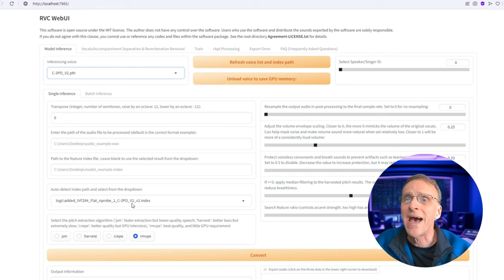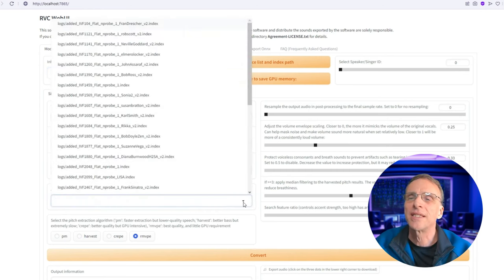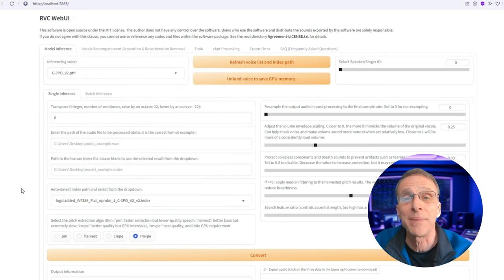Most of the time, it automatically finds the associated index file, but if it doesn't, you just need to open this and you can find the appropriate index file in the list. Now, sometimes the index file will not be named like the model file, and you'll need to go back to the original zip file you downloaded, make sure that you've got the right index file, and choose it from the list. So now that we've got that, we just need an audio file to convert.